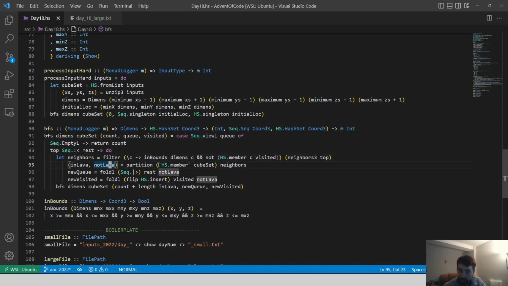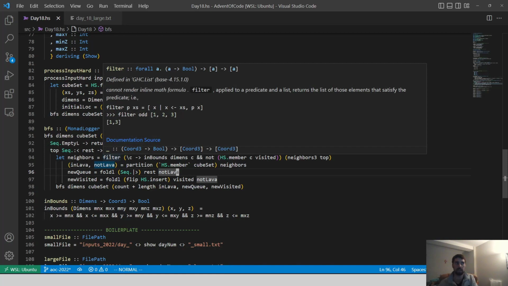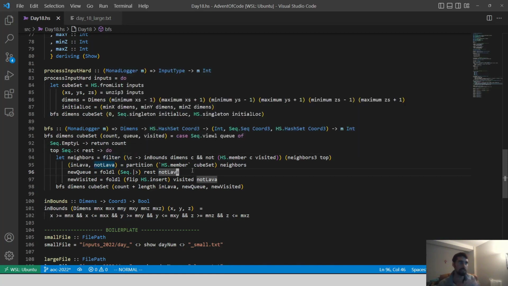Now we want to partition this set of neighbors based on whether or not they are in the cube set. And the cube set, in this case, is the solid, all the elements that are part of our shape. Now, for all of those that are not part of the shape, so we're calling this not lava, we want to put those onto the back of our queue. Those are valid spaces that we want to traverse, and then see what area we can develop from those. We want to continue our search in those directions. I should make note, we update our queue with that. We also update the visited set.